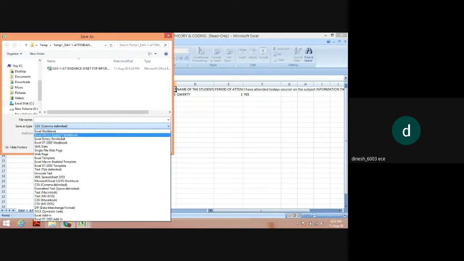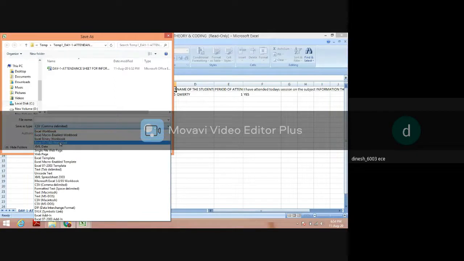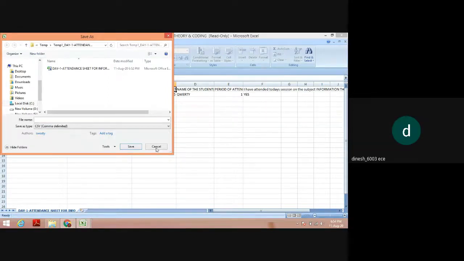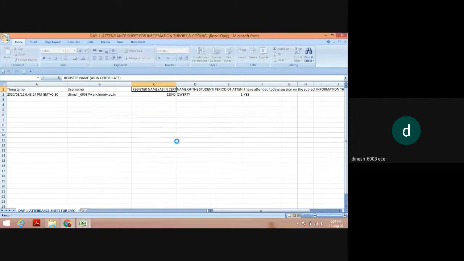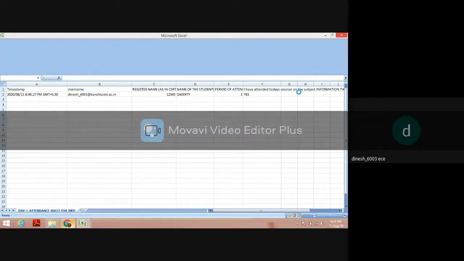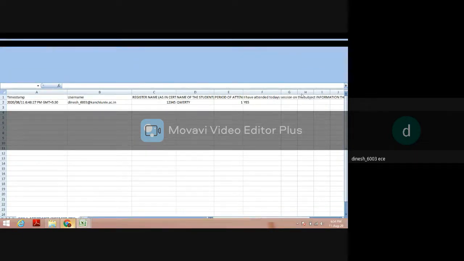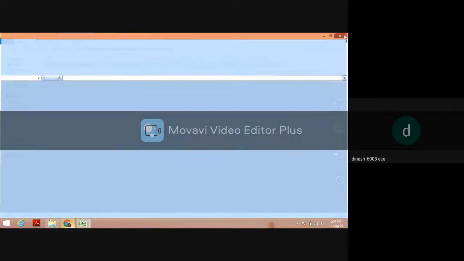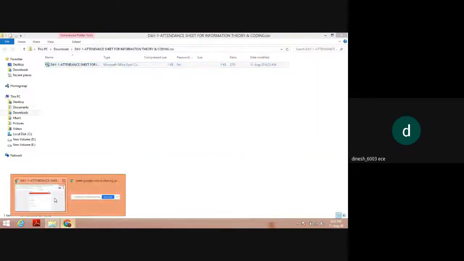For saving, you can use these options. Convert this comma delimited file to Excel 97 to 2003, macro enabled, or Excel workbook. I cancel this. I don't want to save. I'm canceling; my wish is that I'm not saving. So let my system go back. I'll show how to rectify the form.